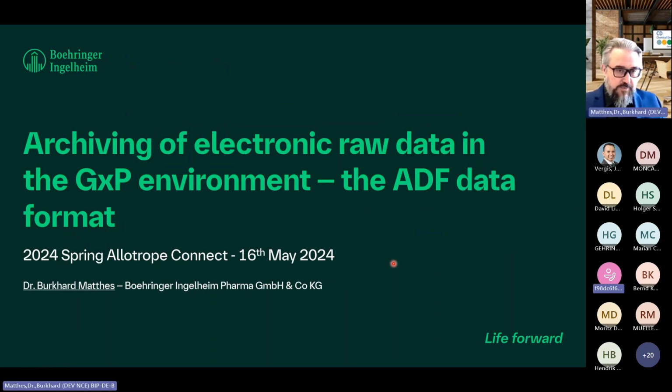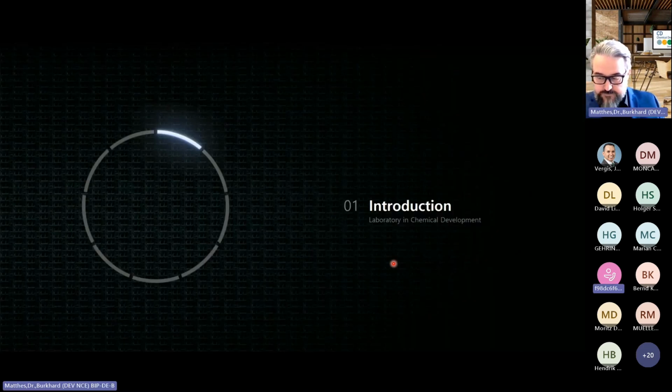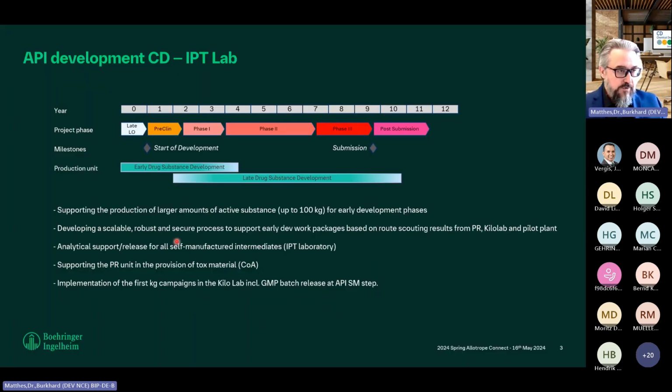I'd like to present in my talk today the use of the ADF format for archiving purposes in the GxP production environment. I'm part of the analytical group located in early drug substance development in Biberach, Boehringer Ingelheim. And when you take a look at the timeline for chemical production, for API production, we are located here.